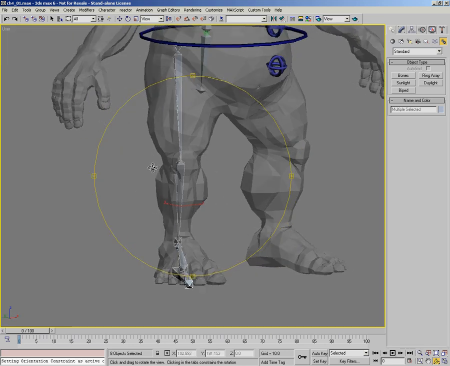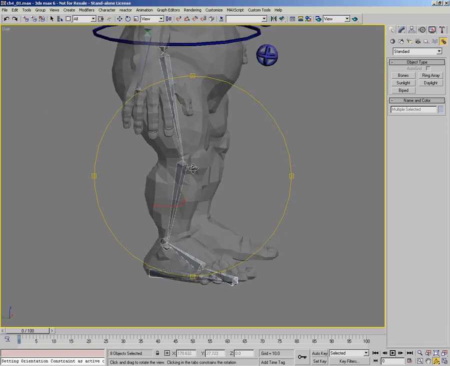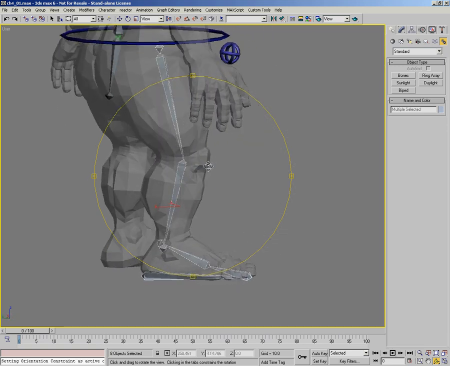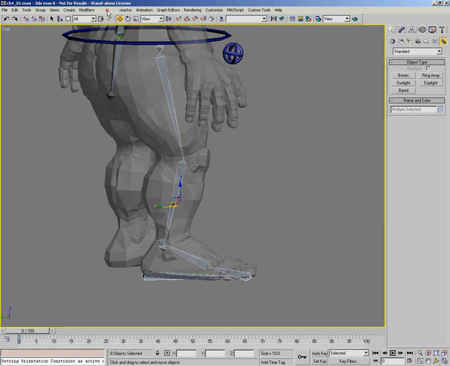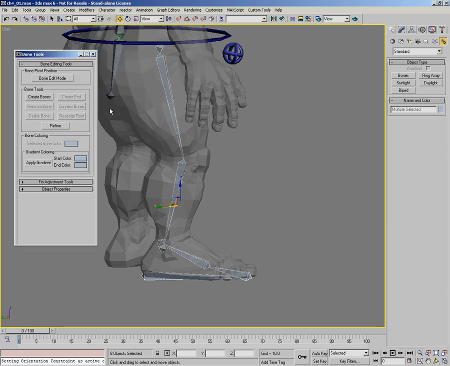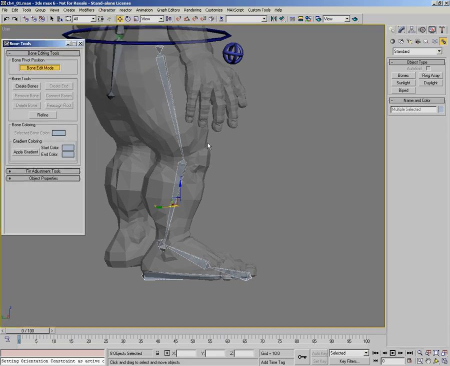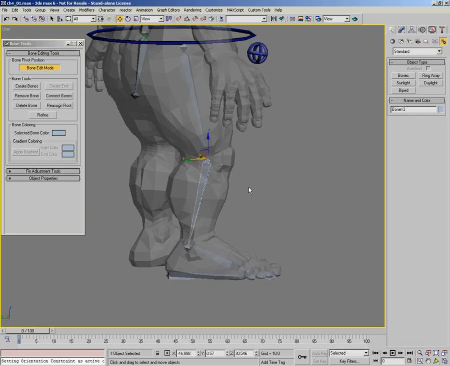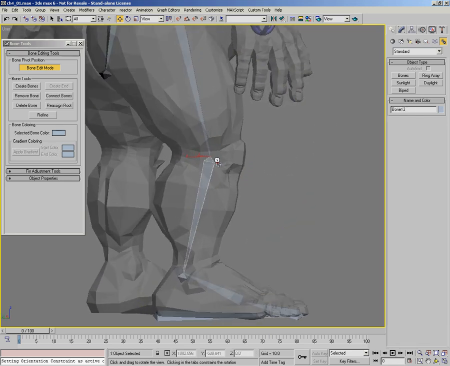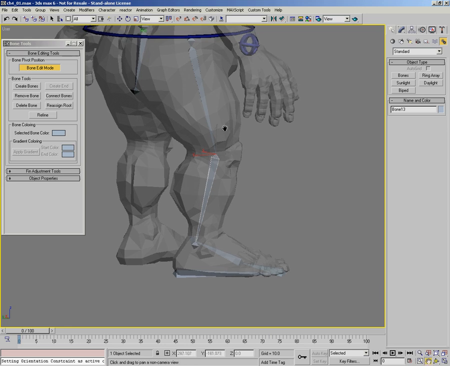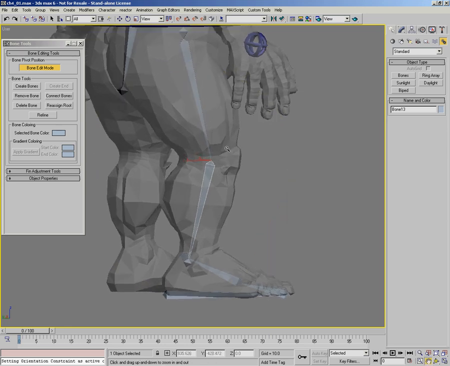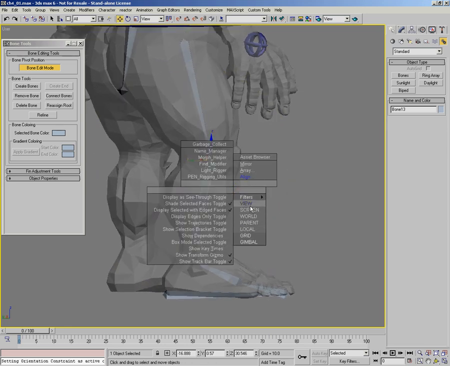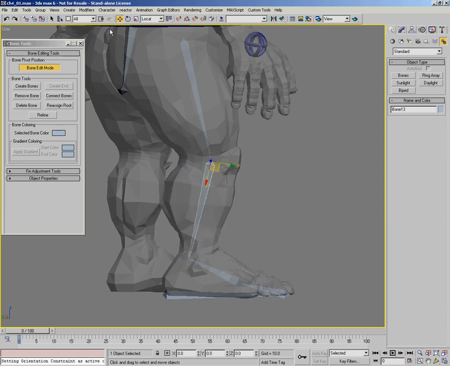Now that I have it rotated about correct, we need to start sizing the bones and making sure that they're in the correct spots. Open the bone tools, and again we're going to use the bone edit mode for this, so we can adjust the pivots of each bone without affecting the others. Again, I'm going to work in local space now so that I don't accidentally move the bone side to side.